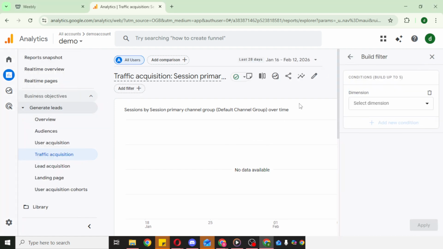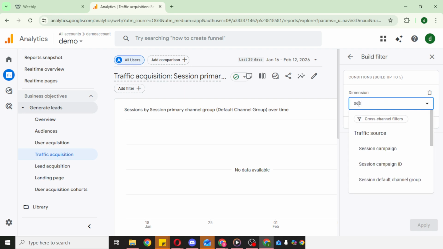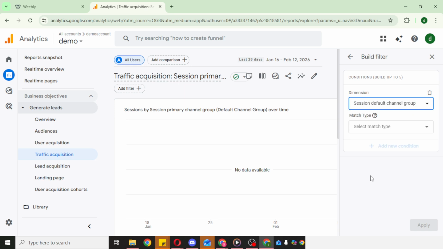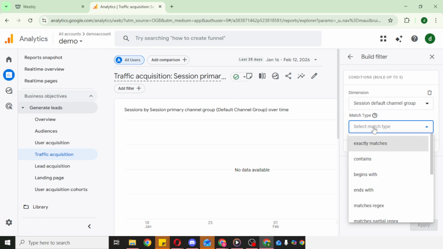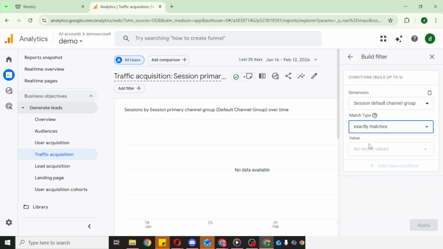In the Dimension field, select Session Default Channel Group. This dimension classifies each session by channel, such as organic search, paid search, organic social, and referral. Below that, look for the Match Type setting and set it to Exactly Matches. Choosing Exactly Matches ensures the filter will only include the channel value we specify and won't mix in anything similar.